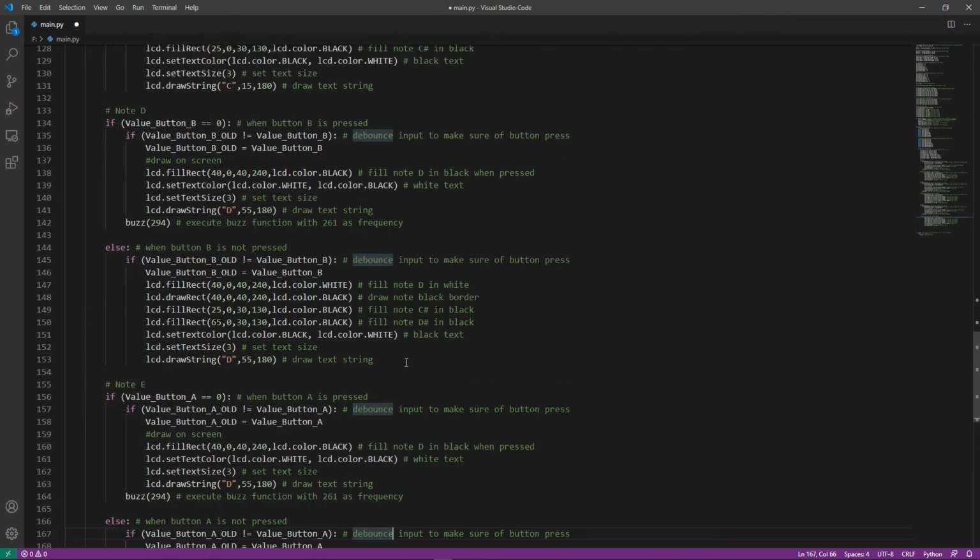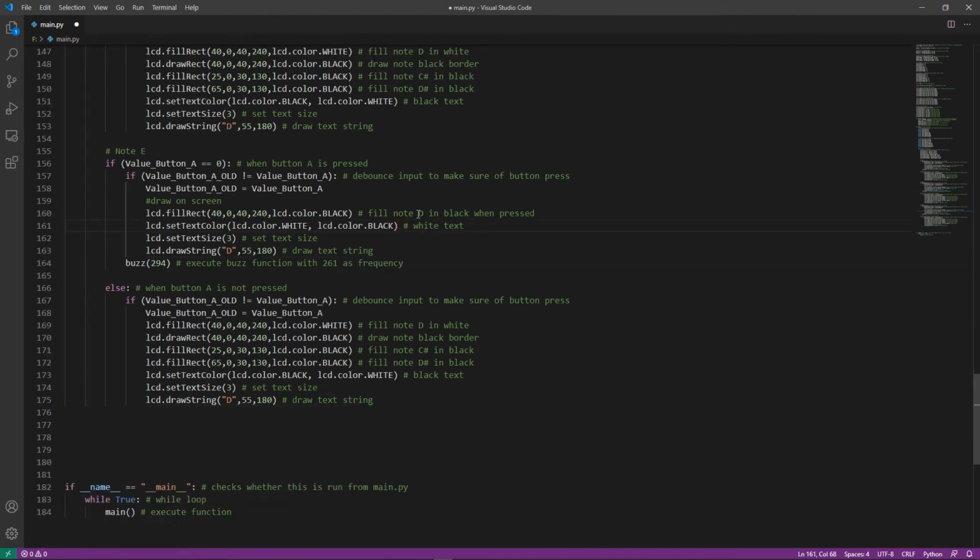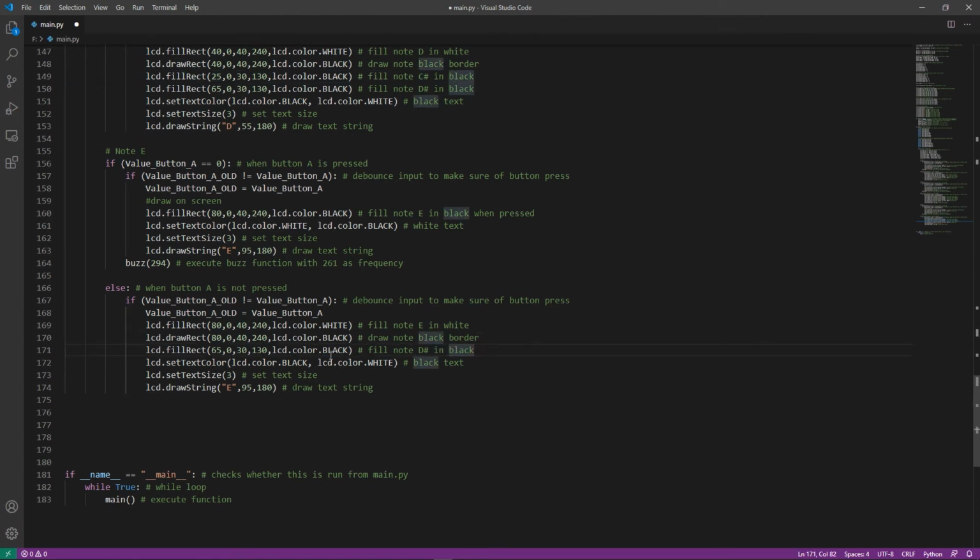I'm sorry, here before in the comment it should be note 294. After that, here should be fill note E, and the location before was 80, and the string was E with the location 95 here also. So fill note E in white, location 80, and this is for the black border, and we don't need this, just keep the D sharp note filled in black color.